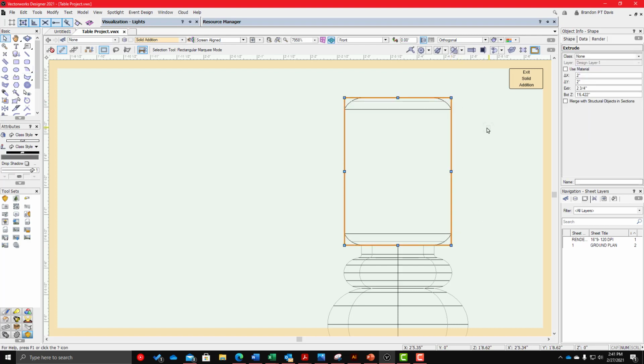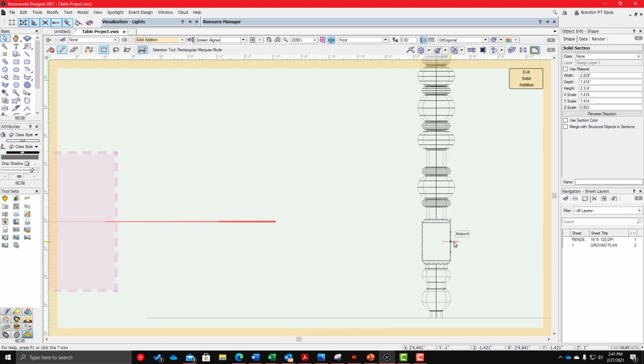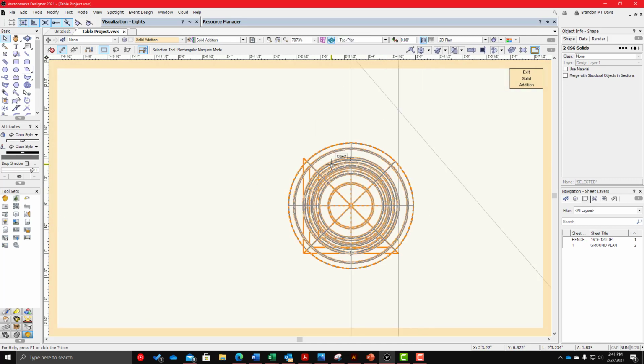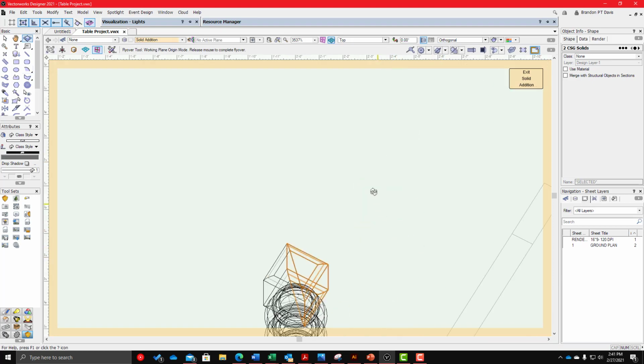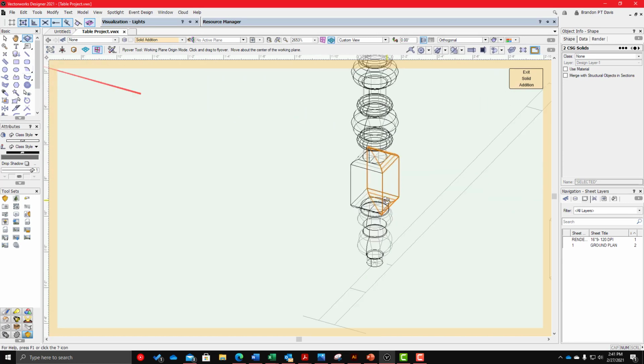Take this. I'm going to delete that. Now I'm going to select both of these and go into top plan view because we have half of one. So I'll just simply get the mirror tool. I'm just going to mirror it over each other. And these will all be one object once I exit because we're in the solid addition segment.